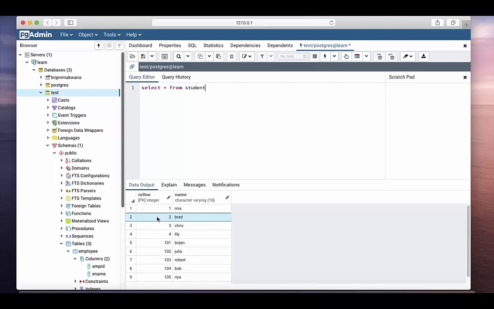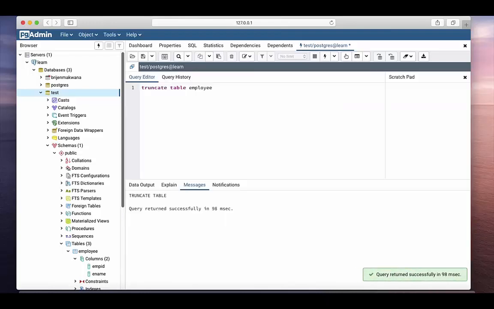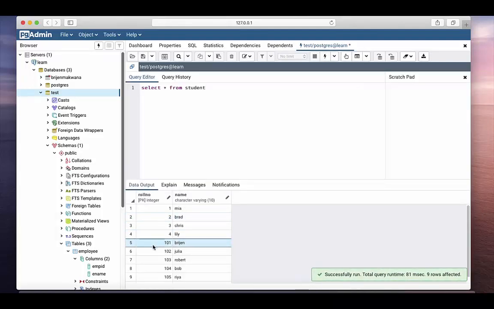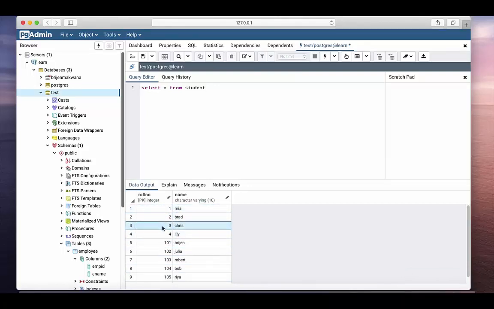Now let me just show you how you can provide some condition. So let me just truncate the employee table this time. Okay, now select star from student. I want to copy the data. I have copied these 4 rows from the employee table earlier. Okay, now I want to transfer them to the employee table again. Okay, so how can I write it?